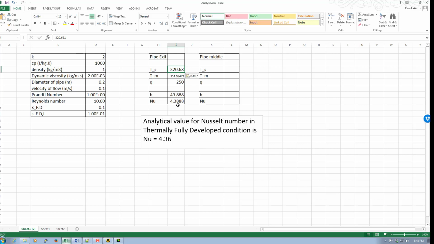Now the Nusselt number that we defined is found to be 4.388, and we know that from analytical solution, the Nusselt number in a fully developed condition with a constant heat flux is in fact 4.36. So this is coming from analytical solution. This is the value I found from our computations. So there's a good agreement between them.